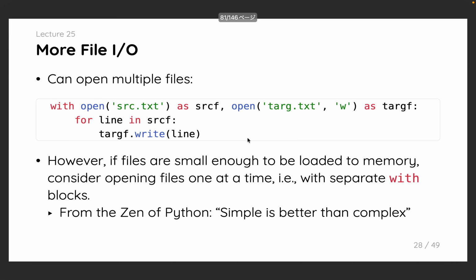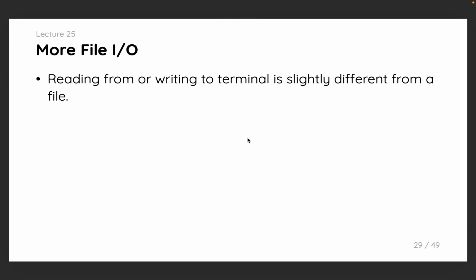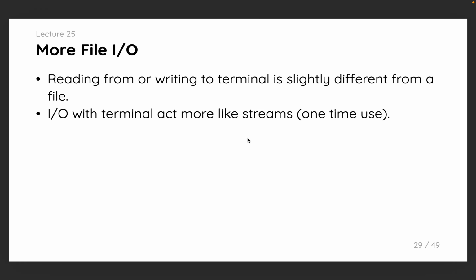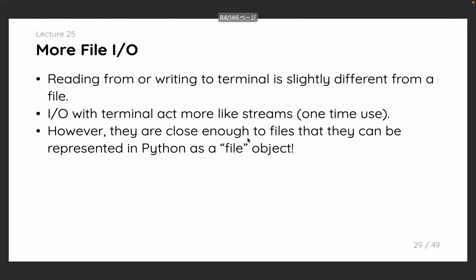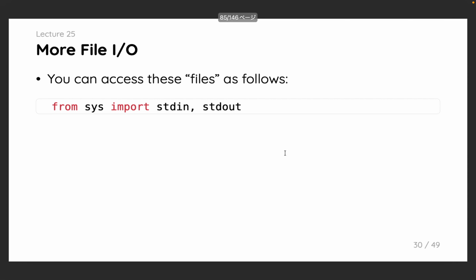Okay, so how about for the terminal? From the lab lecture, you should be familiar with streams. So again, input and output with the terminal acts like streams. Streams themselves are actually files, so they can also be represented as file objects in Python.